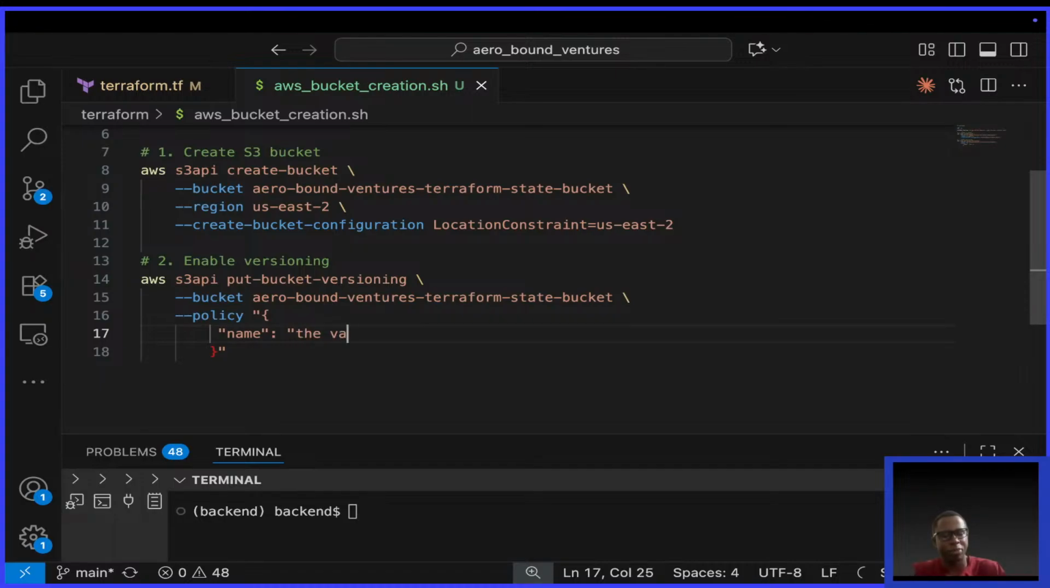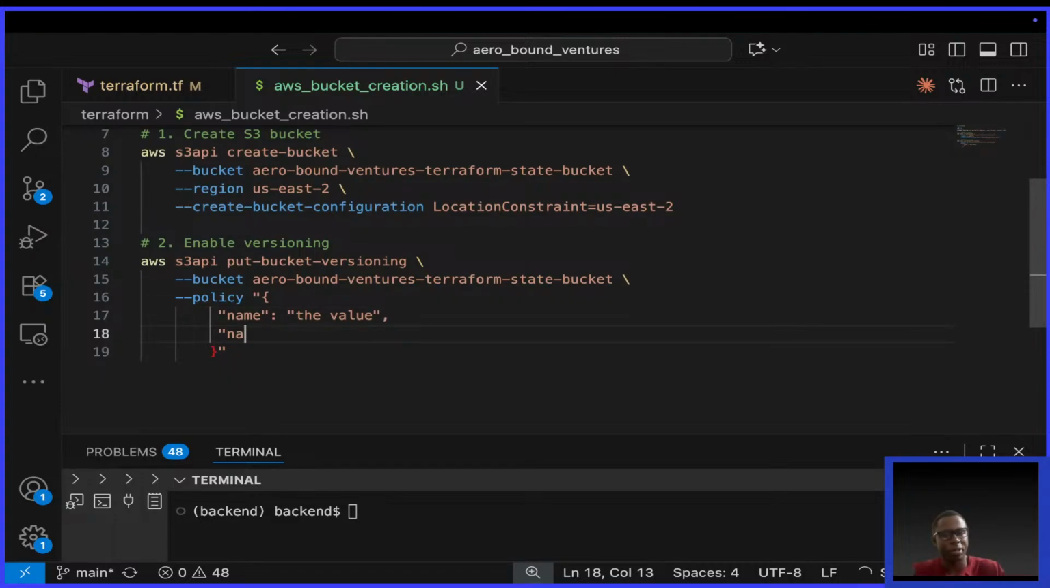You put the value. This is how JSON is. Put a comma, go back, and you have another name, maybe a read. Then you put another value. This is the syntax. But if you did this in a shell script, you would fail.